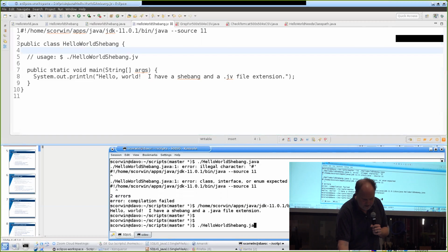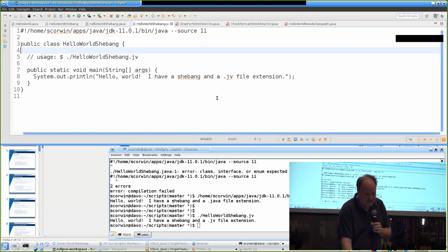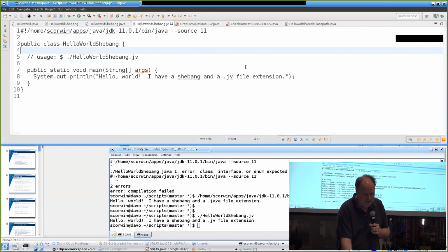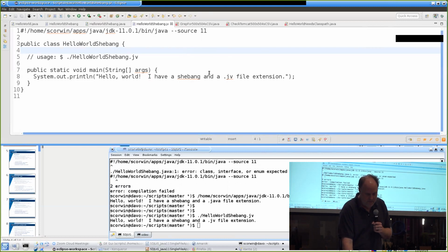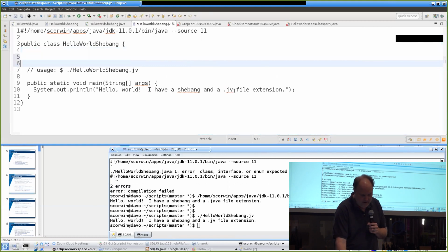So I kept going, tried the .jv extension, because somewhere in the documentation I'd seen mention of this, and it wasn't clear what they were doing, but I thought perhaps that's some special way to deal with this. So this is again executable, and it works through the shebang, but the problem is that Eclipse still doesn't recognize this as a .java file. I tried briefly to convince Eclipse somehow, but I couldn't find any way to do that. I don't know if other IDEs might be better.